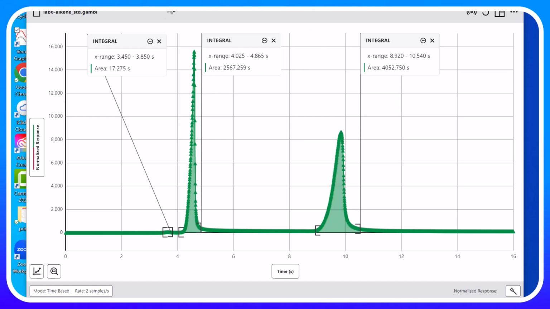But I think it's also interesting to make a comparison amongst all the peaks and say, well, what percentage are the products and what percentage is the remaining reactant? How much reactant did not react, as a percentage?